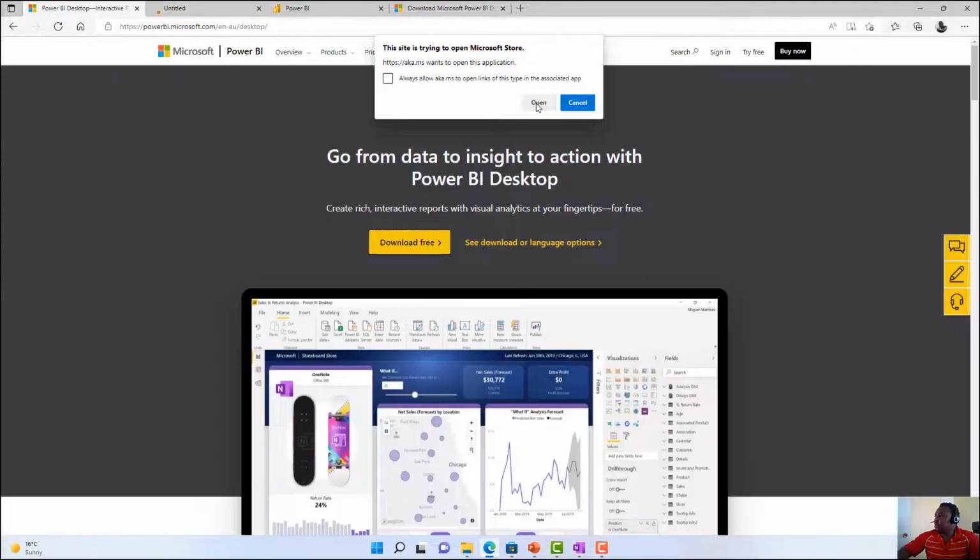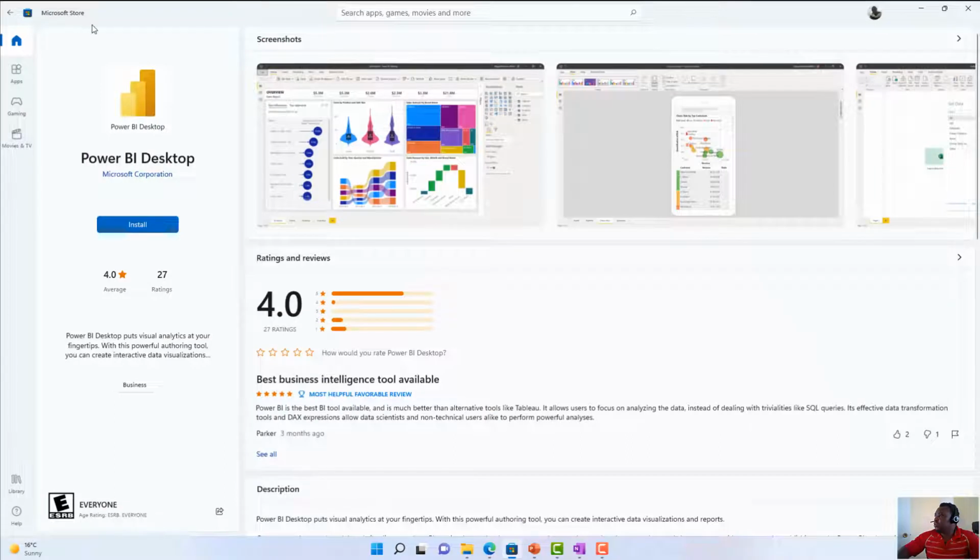You click on Open, and now Microsoft Store is open, and you will have this button to install Power BI Desktop. When you click here to install, it will download and install Power BI Desktop automatically. We will do it later. So this was the first way to download Power BI Desktop.